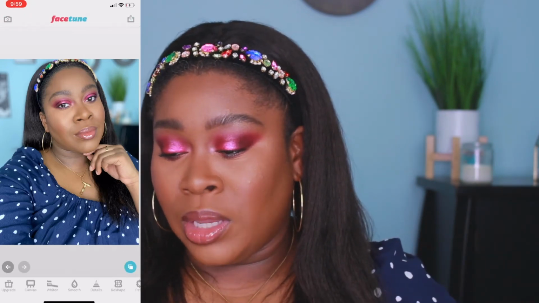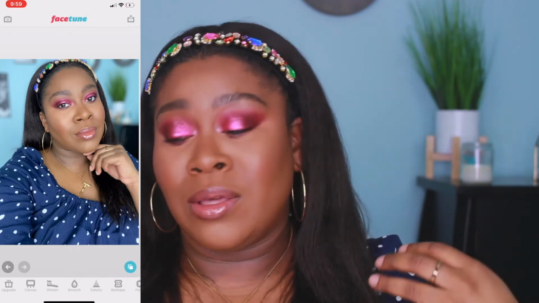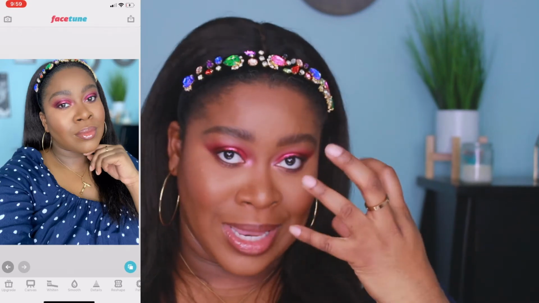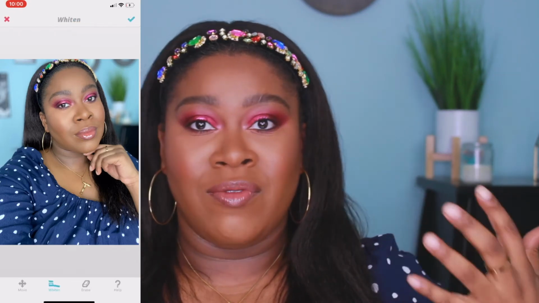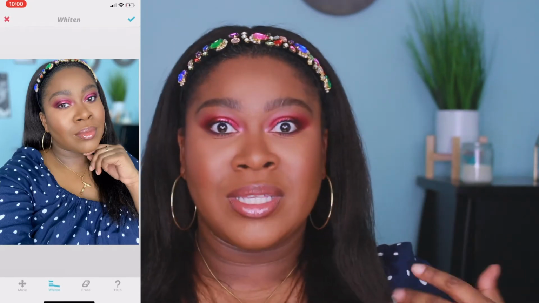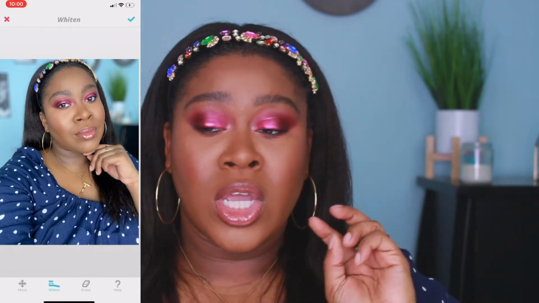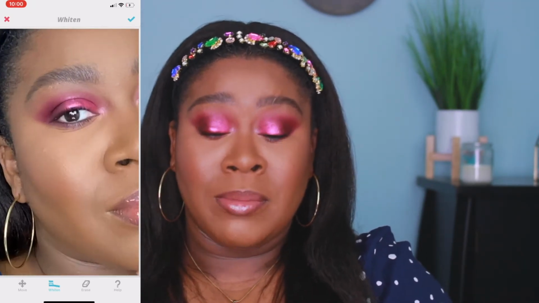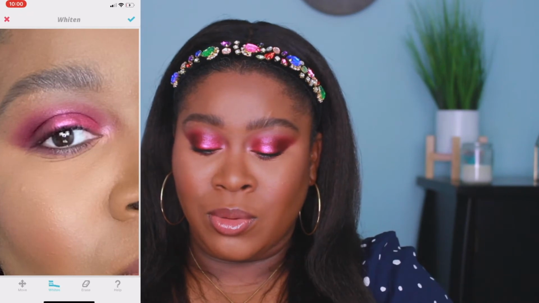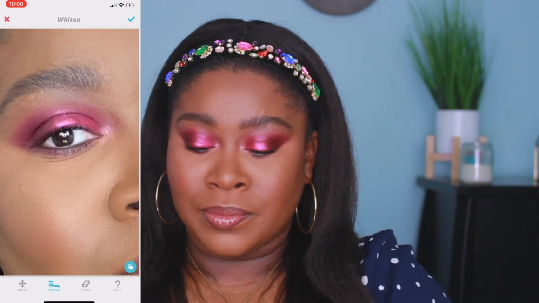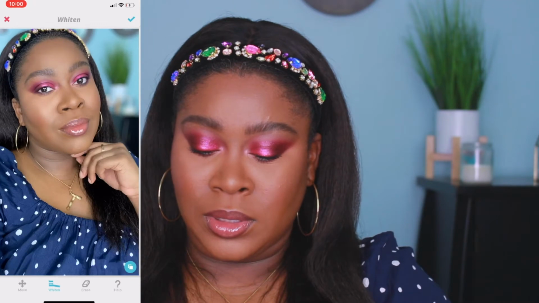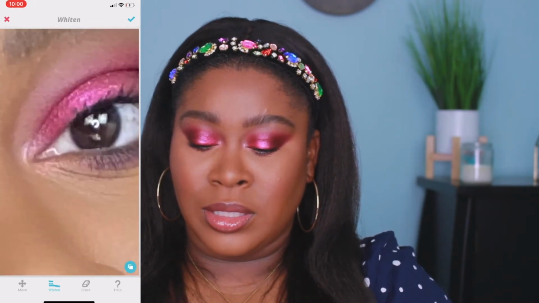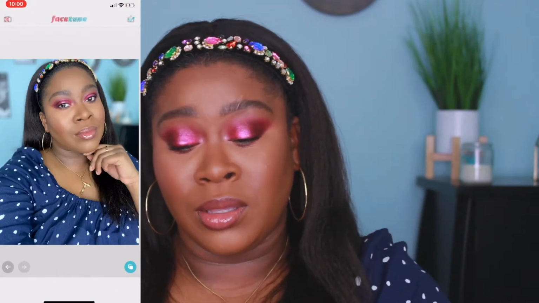Next, I like to go in with the whitening tool. Now the whitening tool I use just to whiten my eyes a little bit because with all the pop of colors, you want everything to stand out. So I go in and whiten my eyes just a tad bit. To do that, I select the whitening tool, I zoom in on my eye and just run over really quickly. Oops, in the corner. And that's all I do. Once you're done with that, hit the check mark. Always remember to hit the check mark once you've completed each editing stage.